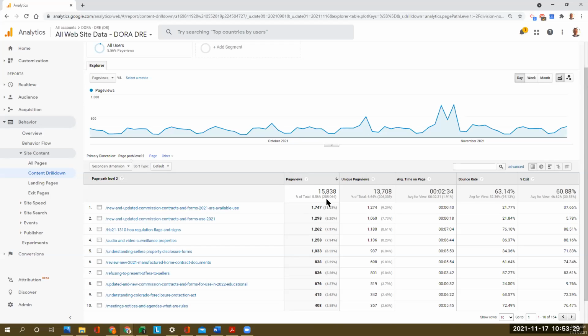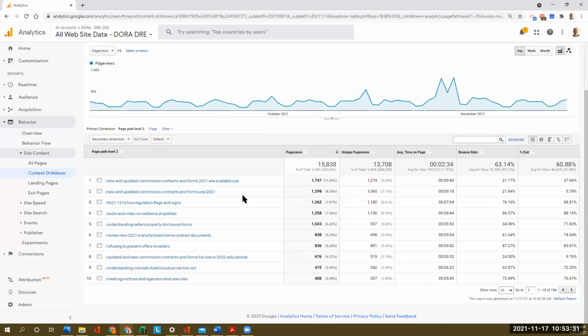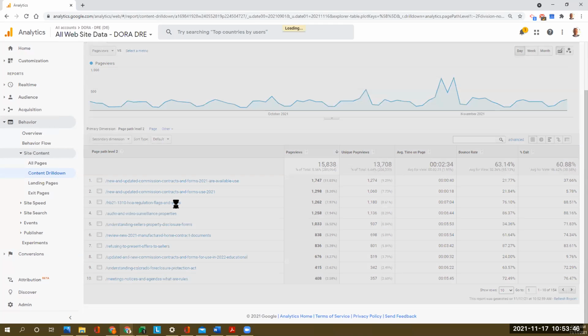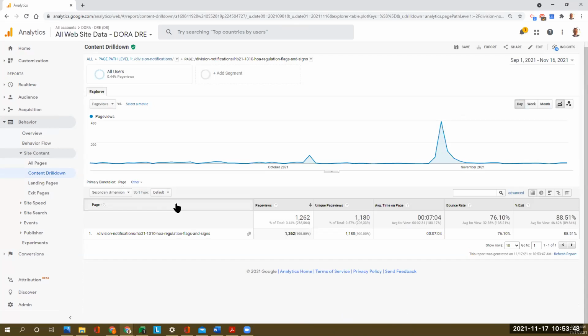But more importantly, now we can see what are the things we're talking to the public about that are important to them. And this is something I want to show you, like how we're using analytics. This number 3 is called HOA regulation flags and signs. This is an article that was written. It's one of the first articles we put on the website, back in August of 2020, the good old days. Remember them, guys?